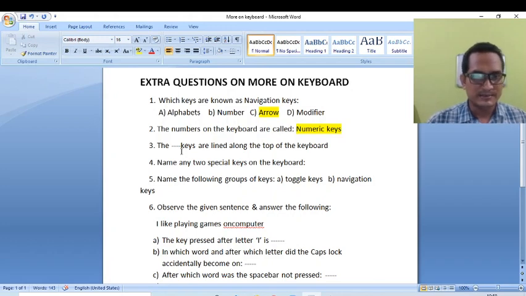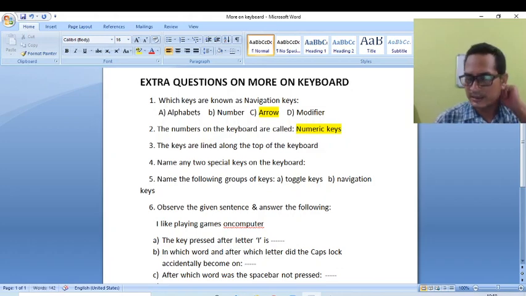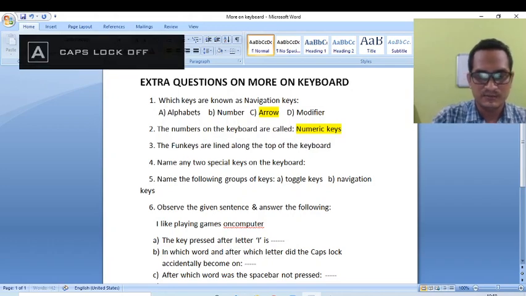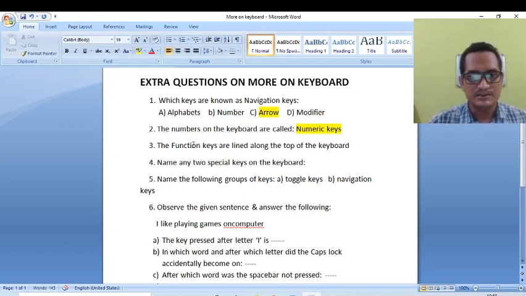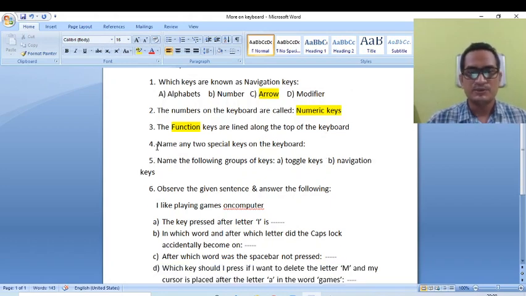Question number 3, it is given the dash keys are lined along the top of the keyboard. Now students, on the top of the keyboard, which keys can you see? You remember the keys that start with the letter F. Those are placed on the top of the keyboard. So these are called what? These are called function keys. So the answer to the fill in the blanks will be function keys. The function keys are lined along the top of the keyboard.